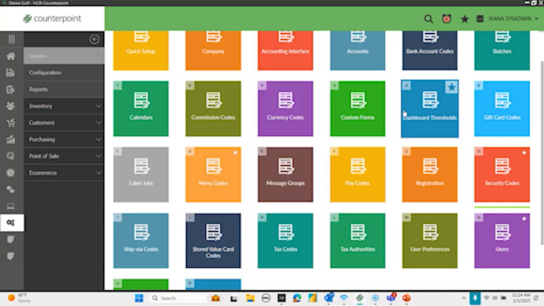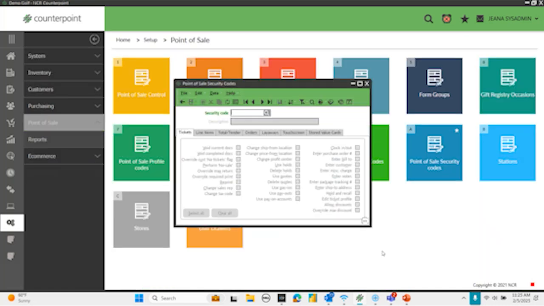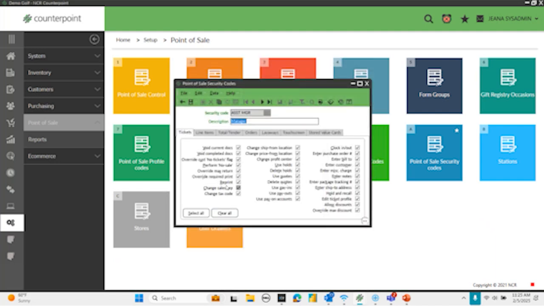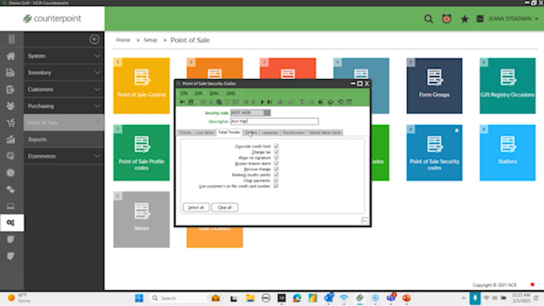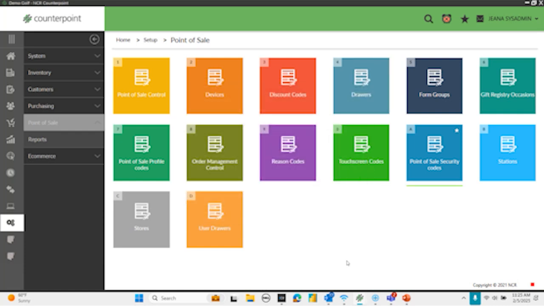But remember, this new group is also going to ring sales. So I need a point of sale security code. That's under setup, point of sale security codes. Again, just give it a name, press my enter key. I'm going to copy from the manager, give it a description. And my assistant manager can do just as much as my managers. So these are all pretty much checked. Okay, and then save. Now I'm ready to attach to users.